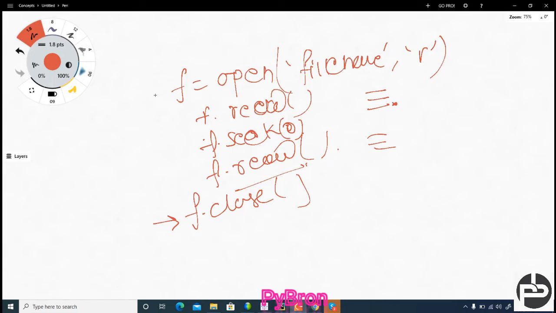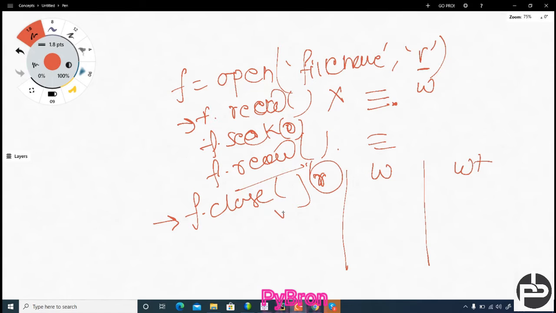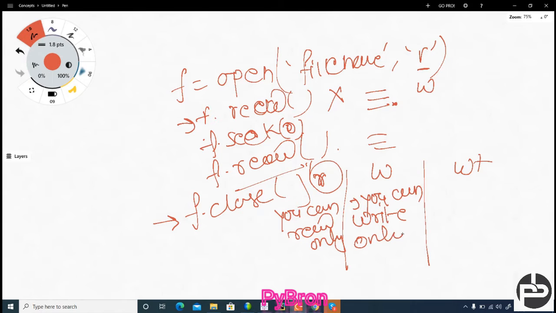Now, suppose you are opening the file in write mode, then you cannot read the data. Let me clear all those things. Three parameters: if you are opening the file in read mode, write mode, and w plus. In case of r, you can read only. In w, you can write only. W plus means you can read plus write.